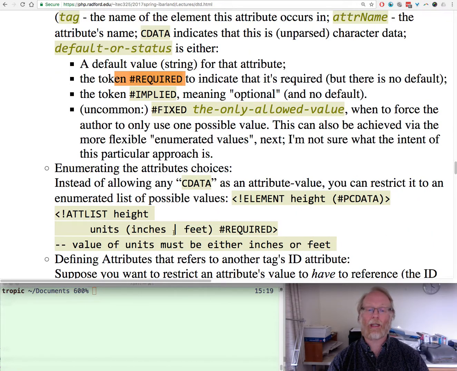You can also go ahead and use the OR operator. Okay, so we can combine these with the OR operator. So here's another example, ATTLIST height units has to be one of these two. And here's an example of the required. You must mention one or the other. Okay, there isn't a default value.